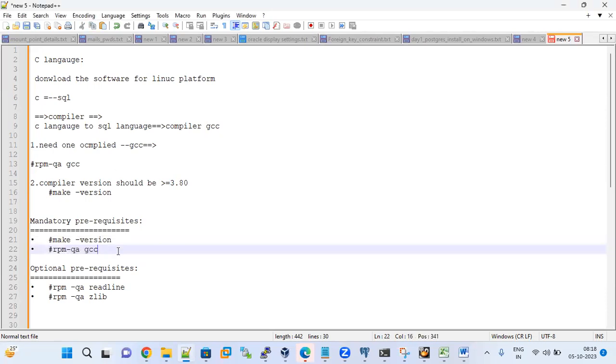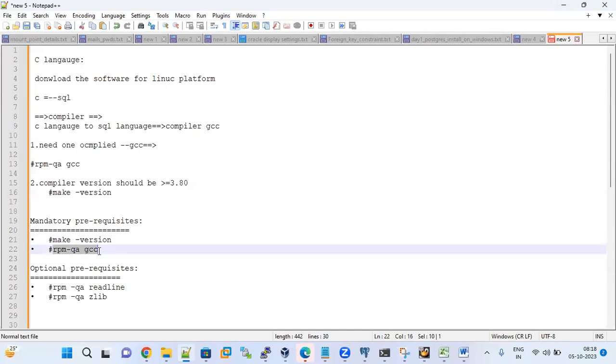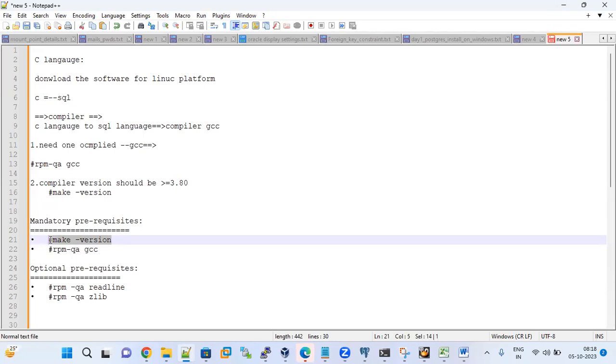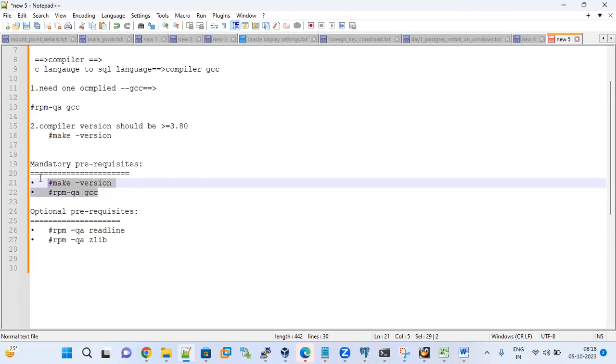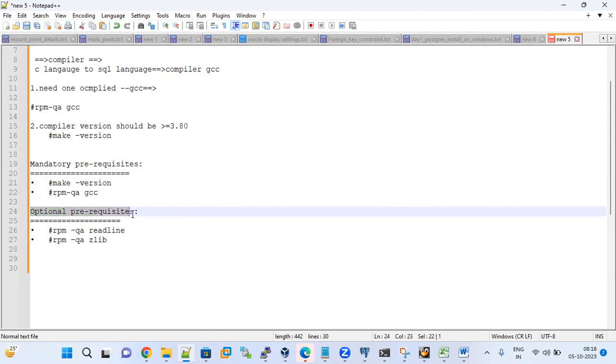So these are the mandatory prerequisites. This one is for verifying whether the GCC compiler is installed or not. This one is to know which version of GCC is installed. Any queries on this? Okay, so let's go to the optional prerequisites.